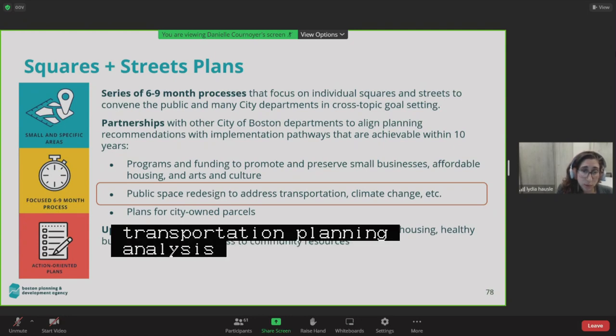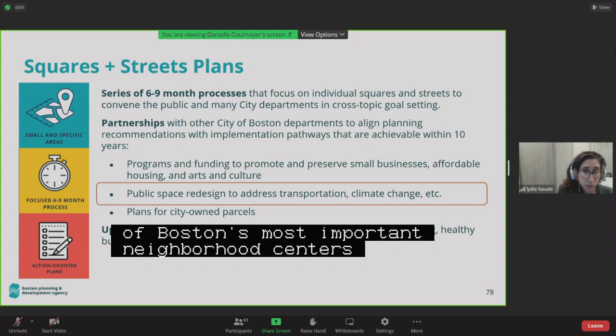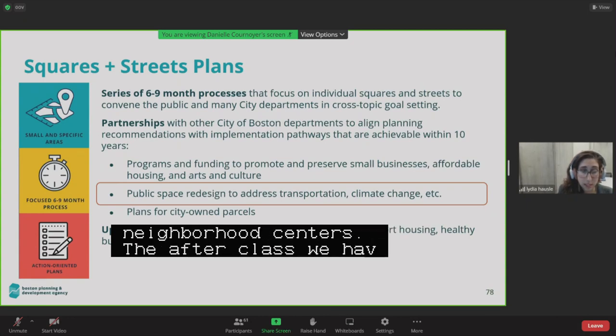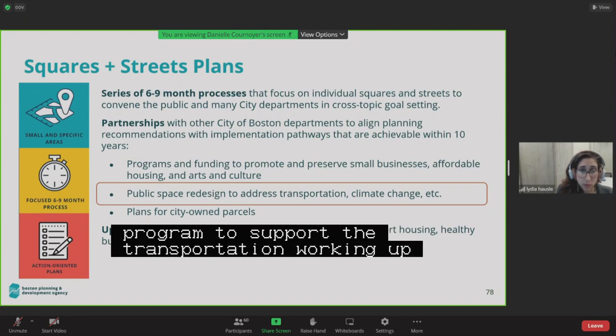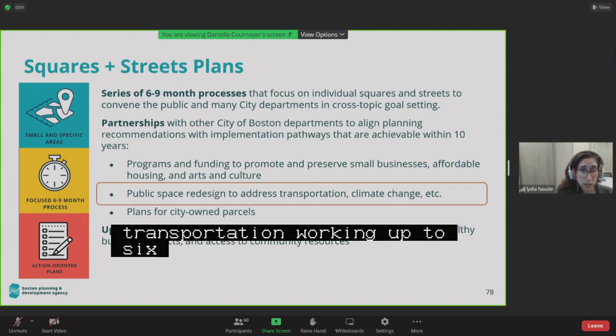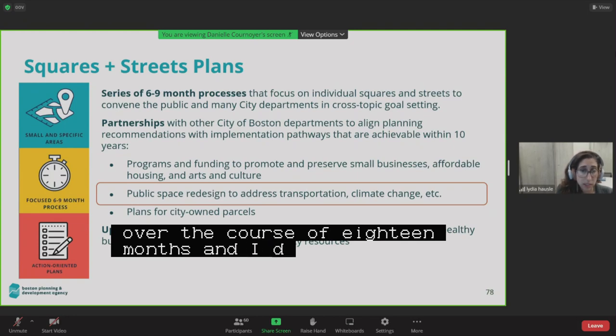The RFP request we have brought before you today includes a strategic capacity augmentation program to support this transportation work in up to 6 discrete planning areas over the course of 18 months. And I do want to emphasize that this work will be really closely coordinated with the Streets Cabinet, with a focus on implementation actions that can be completed within 10 years.